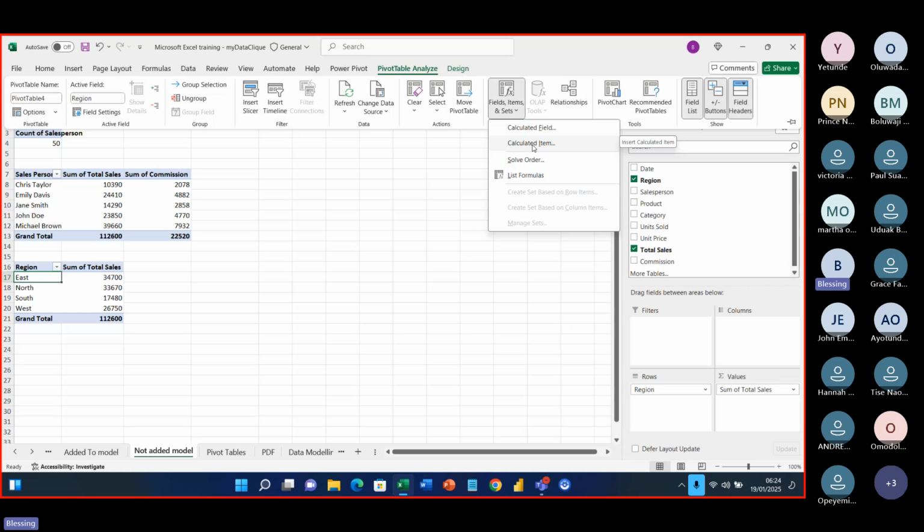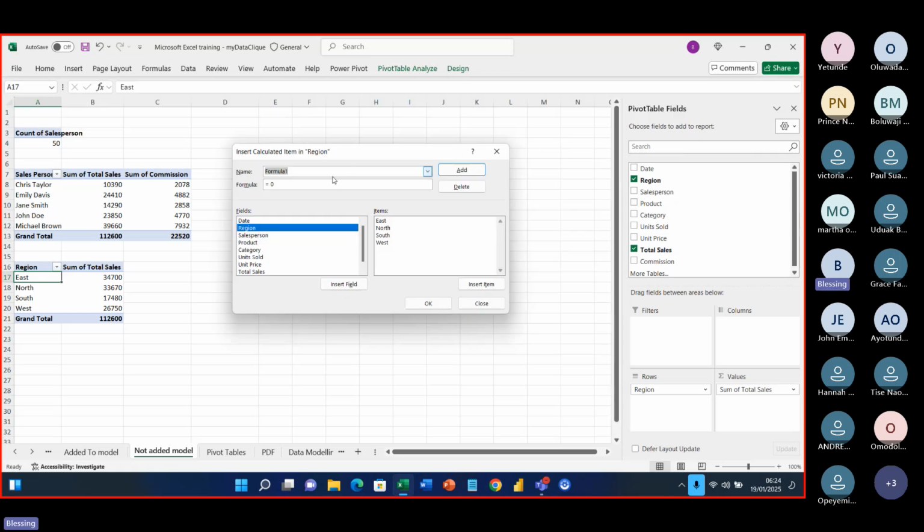It's now active, so I'll click on this. Then what is the formula? I'll name this Southwest. So what is the formula? The formula is that you're going to add the North, double click on this, plus the South. Either select this and insert item or you double click. So I'm forming another region, Southwest, by summing the sales made in the North and in the South. And I'm going to hit OK.